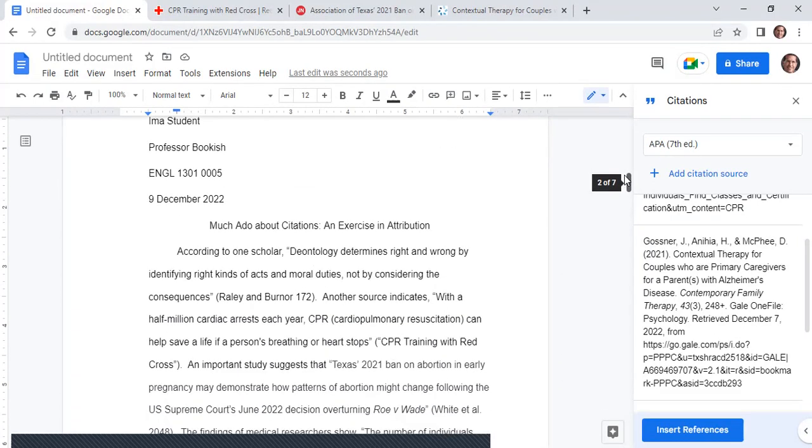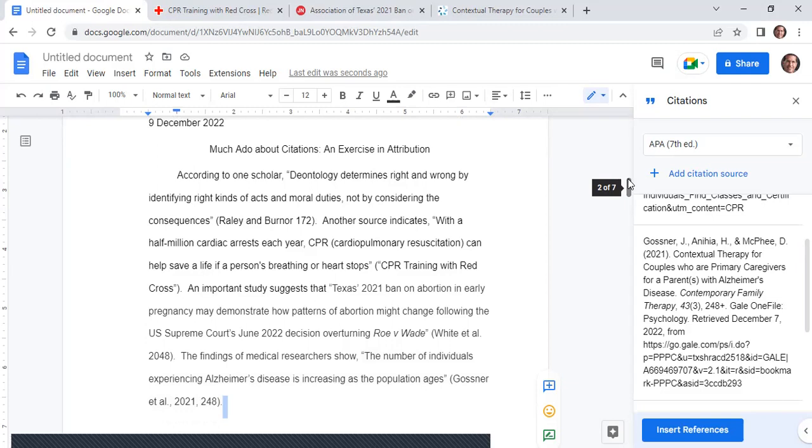I hope this tool will help you. I hope it will help you cite your sources accurately. And I wish you the greatest success on your essays.